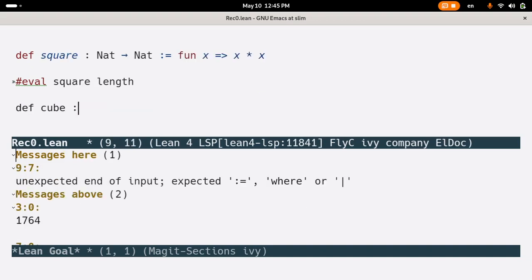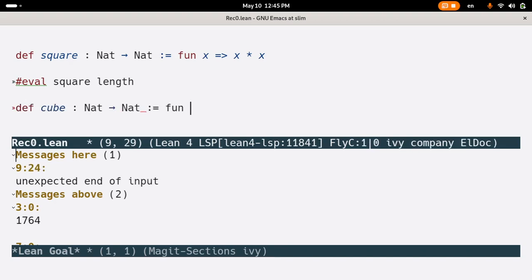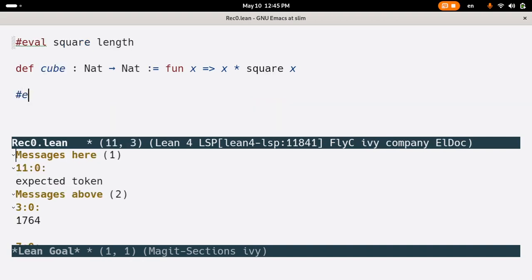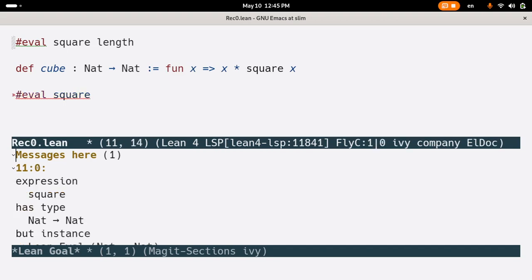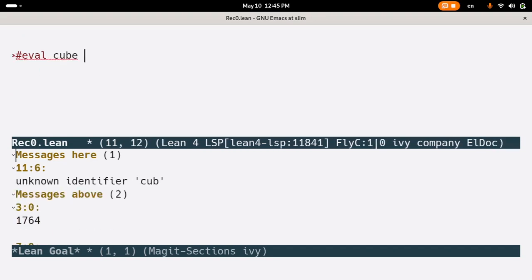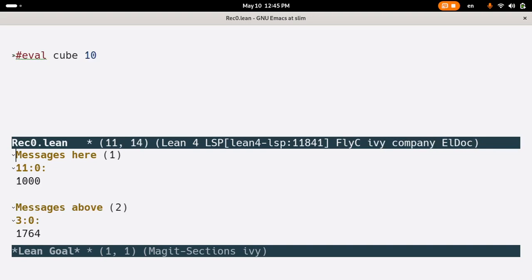So let me define one more function. It's also from naturals to naturals. So this time we want to compute the cube of a number. So I can write x times square x, and I can test this function by evaluating it on, let's say, 10, and it prints 10 cube, which is 1000.